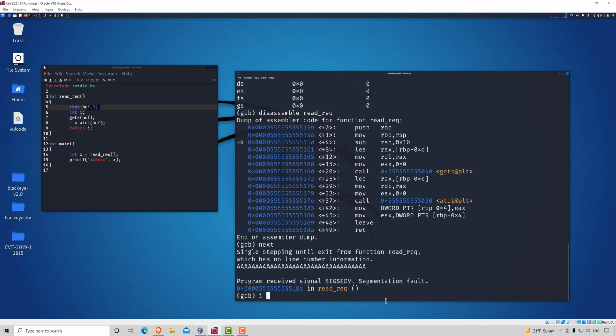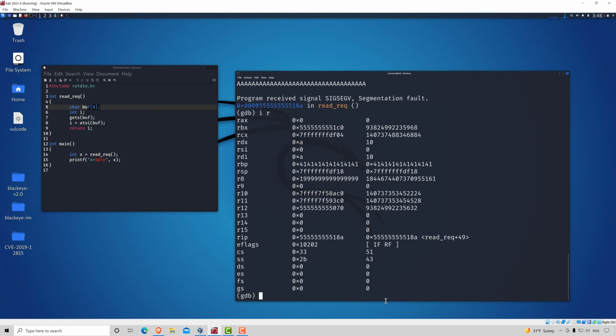If I type I R, we will see something rather strange. So RBP, which is the base pointer, has a bunch of 41s inside of it. That is because we managed to overflow it with these A's.